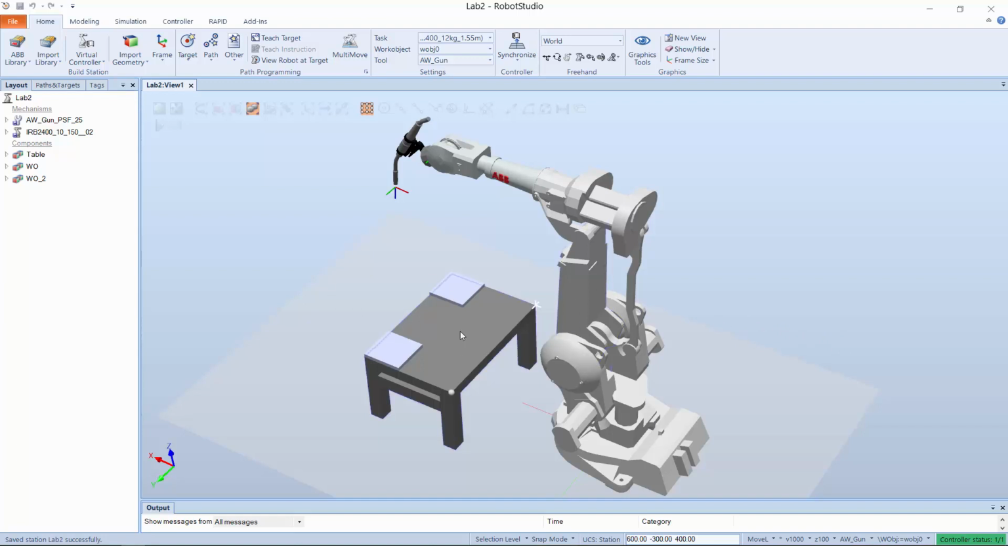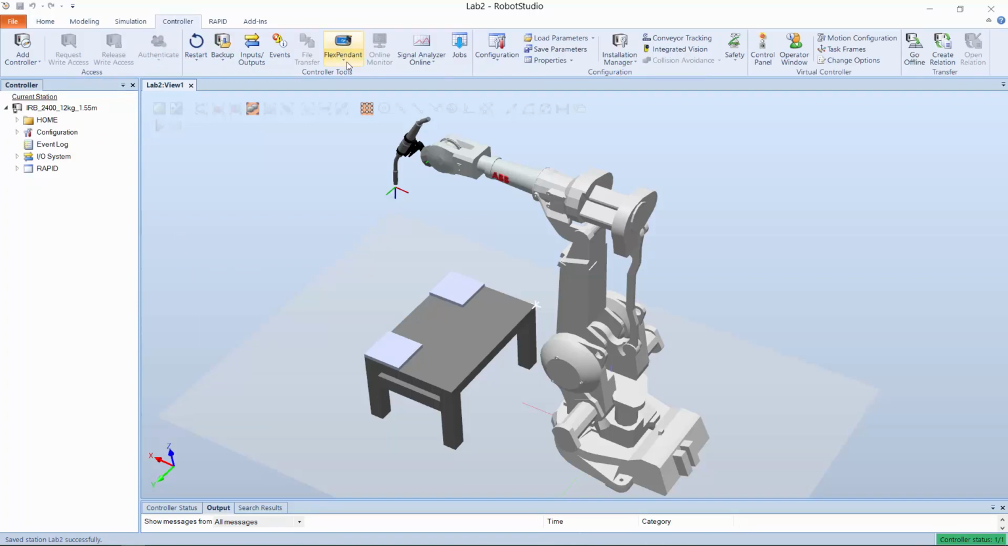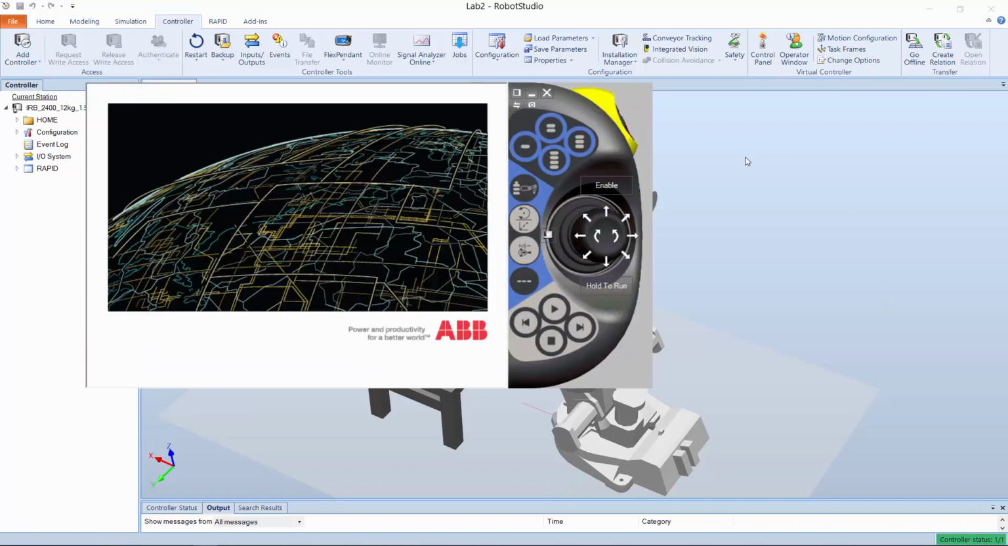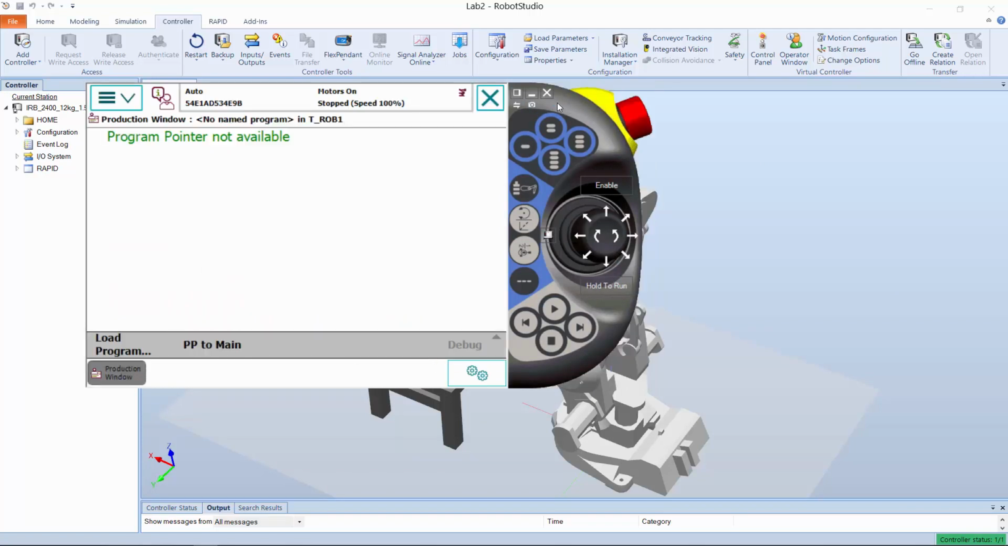So let's go ahead and open the flex pendant. I'm going to do the work object. I'm going to create the work objects using the flex pendant. So for that, we're going to go to the controller, flex pendant, virtual flex pendant. Okay, so now we have this flex pendant. Remember, this is the same exact flex pendant that you would have with your robot controller if you were doing this in the lab environment.